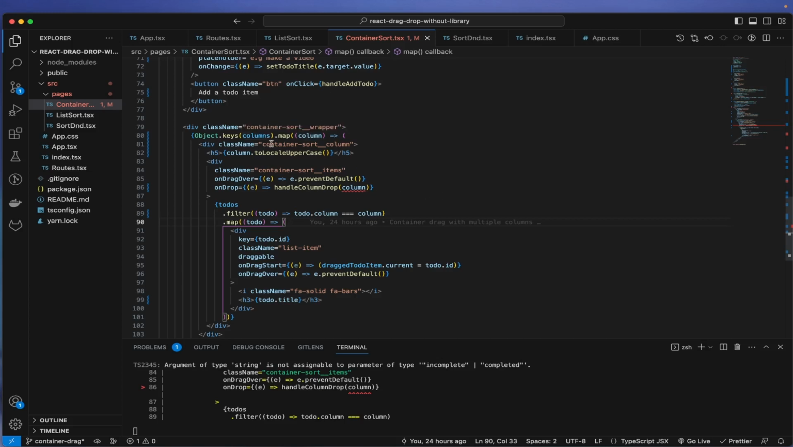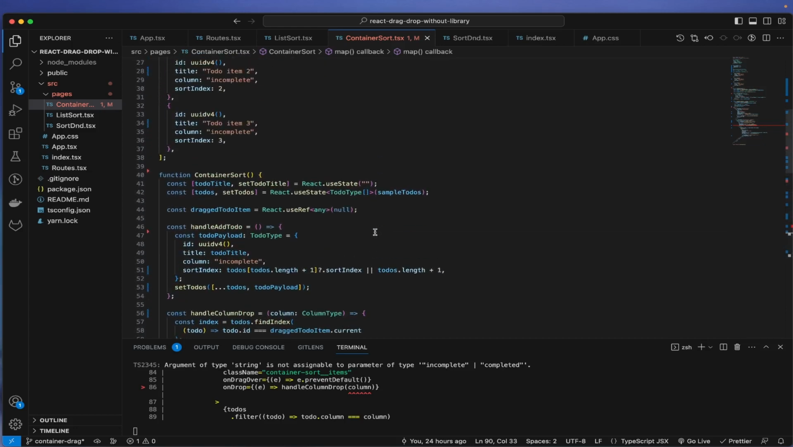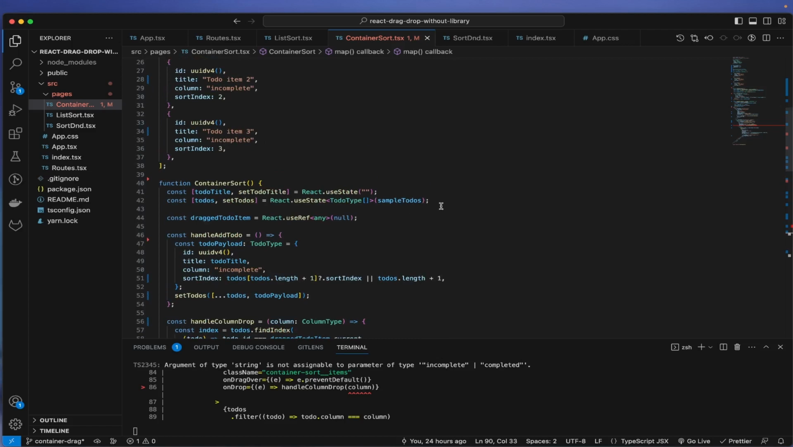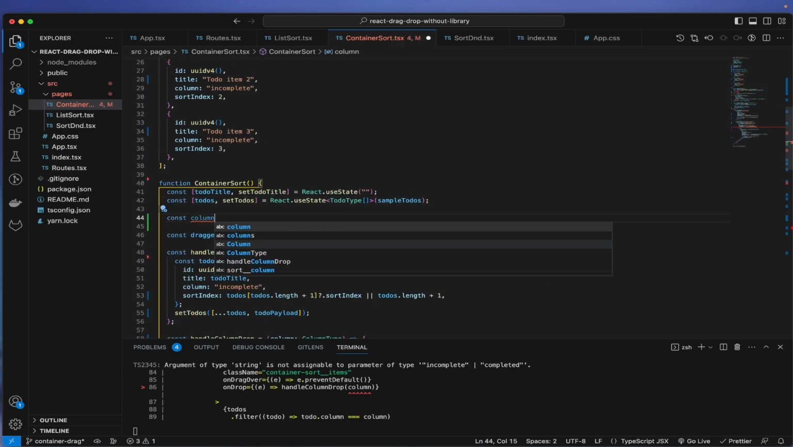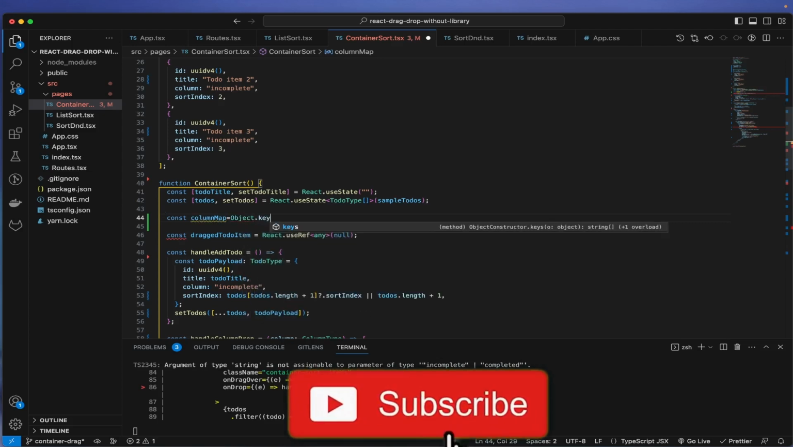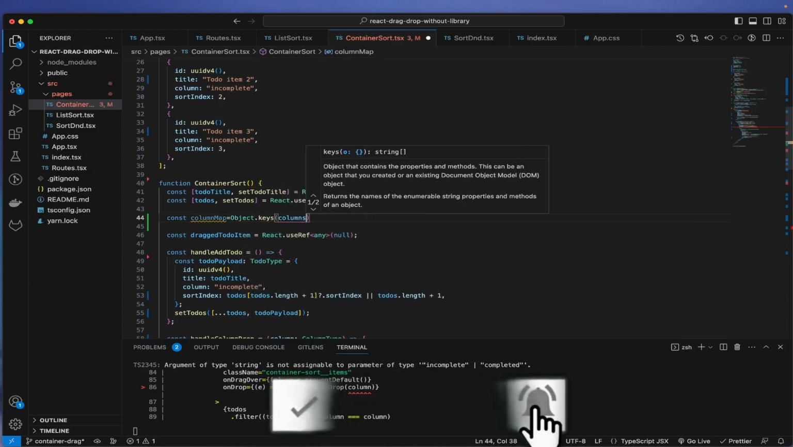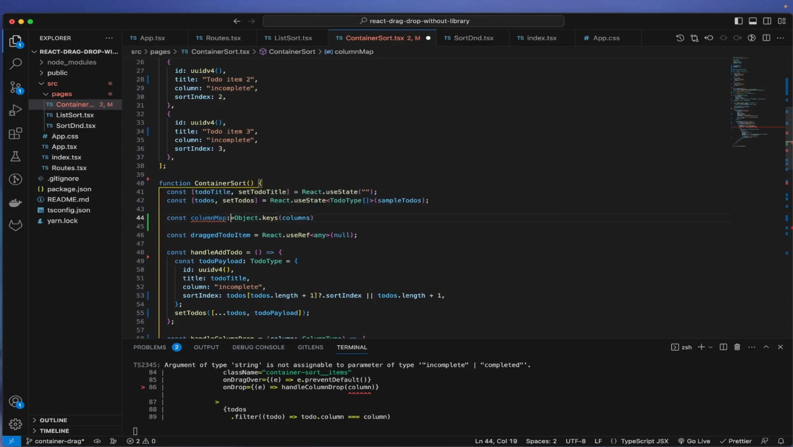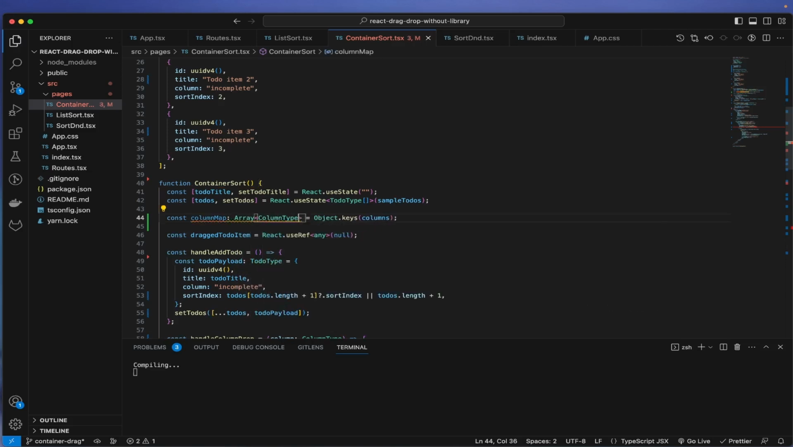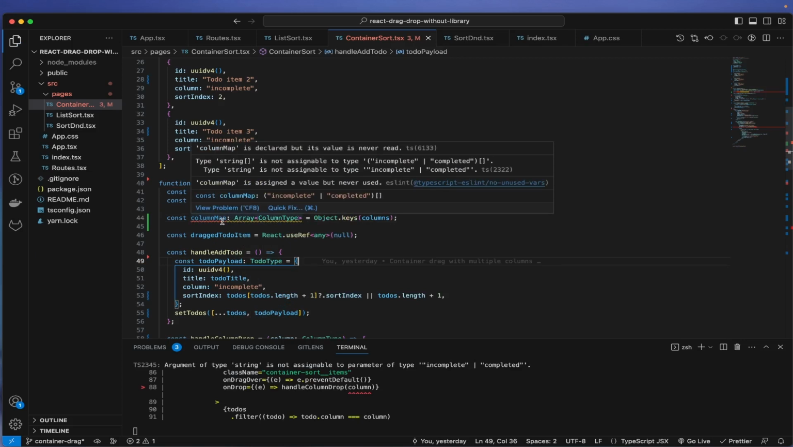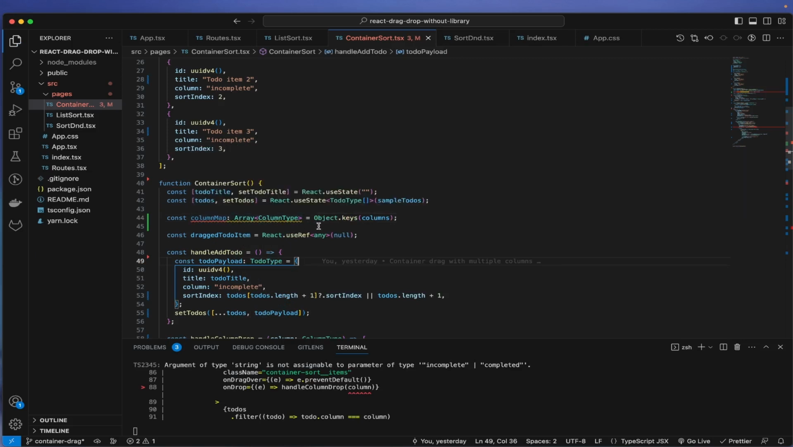So there are a couple of ways to solve this. One way is, somewhere here I can just say const column map. I can do something like that, is object dot keys, and then I will just put columns here. And then here what I can do is, so this will be array of column type. Okay, it also says the same thing, that string is not assignable.